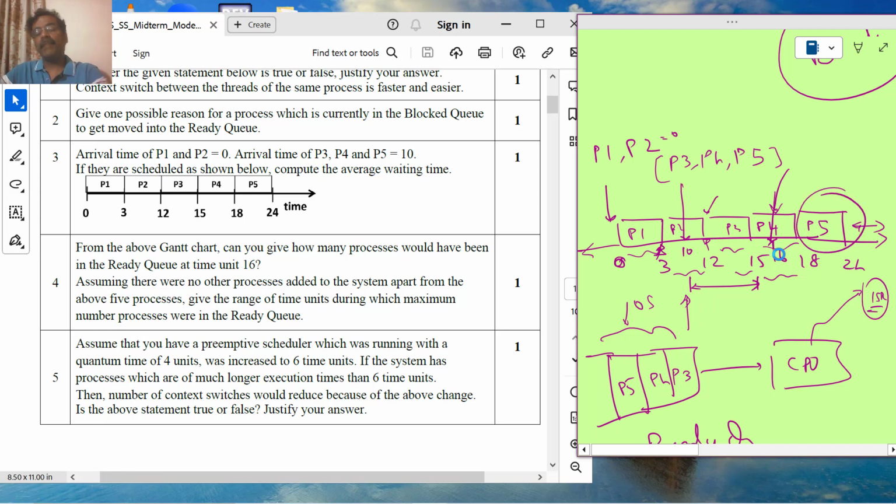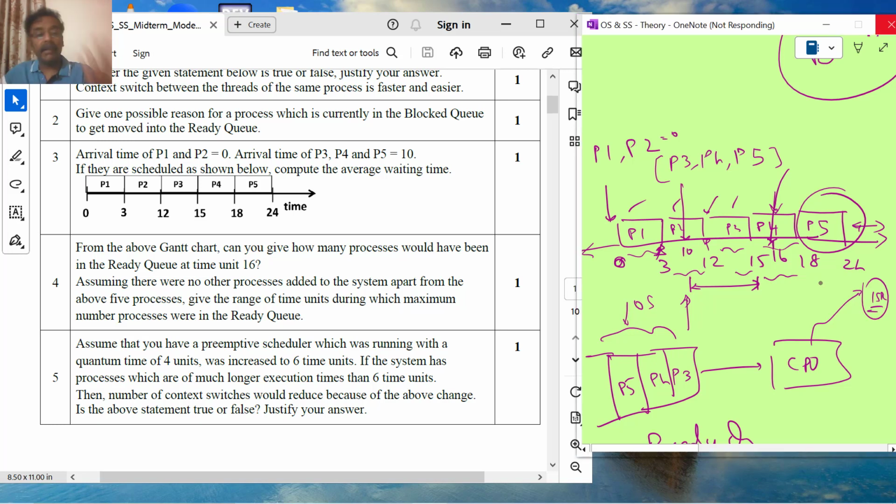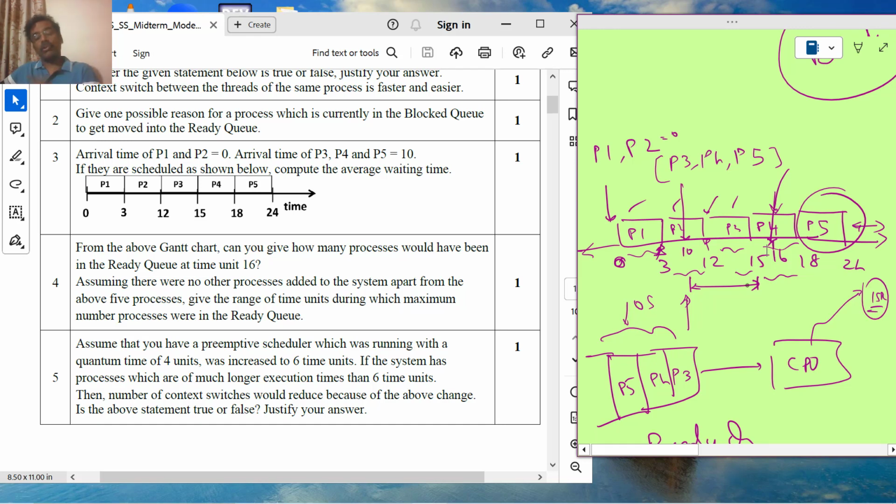What could be there is only P5, assuming that P3, P1, P2 are done and are not in the system. Otherwise, you have to say that they are also there, assuming they have not been completed, since it's not mentioned in this question. Then the order should be taken care of, because P1 is moved and then P2 comes into the ready queue. If you say that all the other processes are also there, then you can say that P5, P1, P2, P3 are all there. P4 you cannot mention as being in the ready queue, because at 16 it is running and can't be in the ready queue also. That would be a wrong answer.